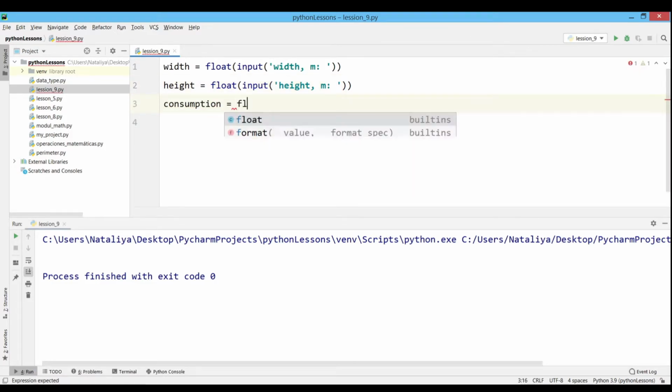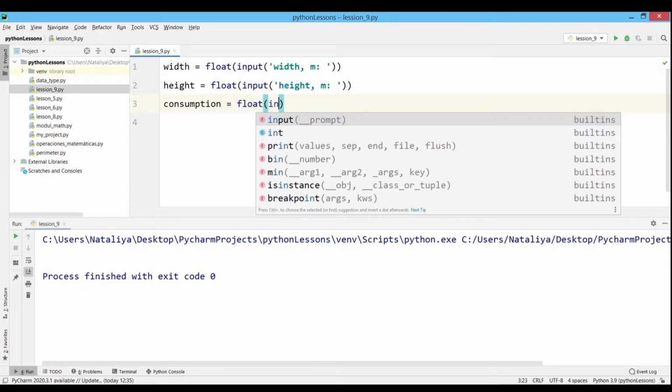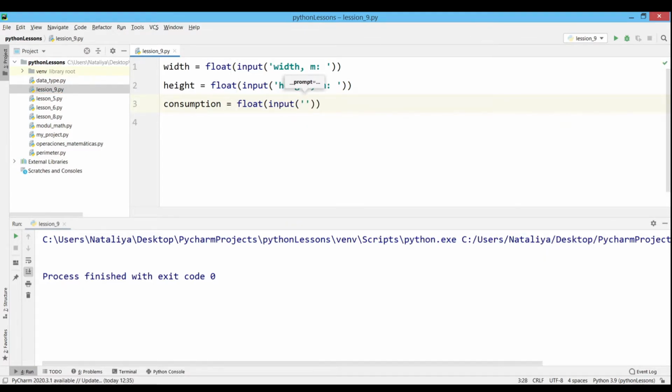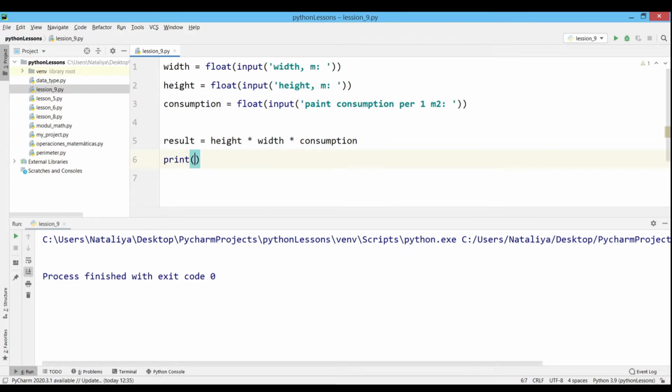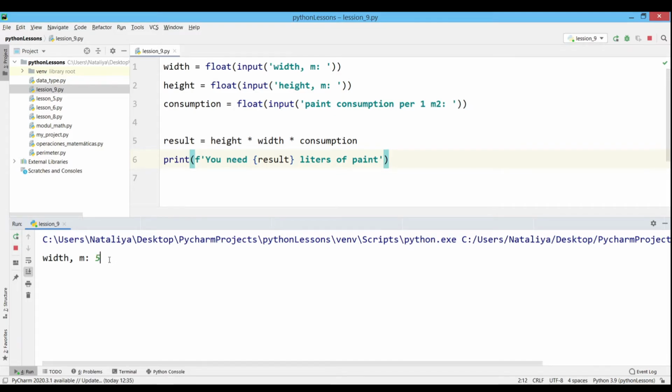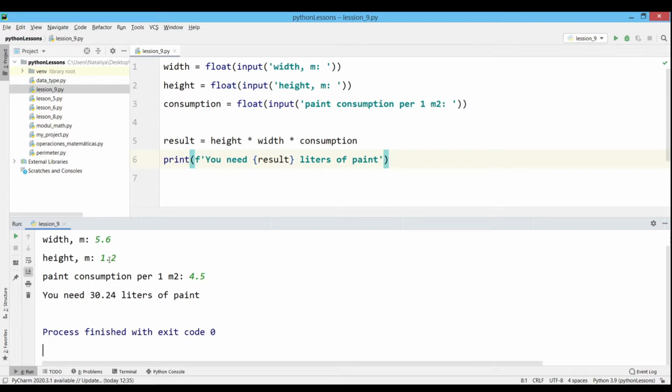We could make a program that asks the type of paint and the type of walls itself and gives the result. But today we will work with experienced builders who themselves know the paint consumption per 1 square meter. We will ask them about it and write calculations. Our first useful program works.